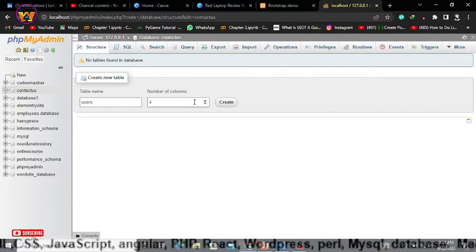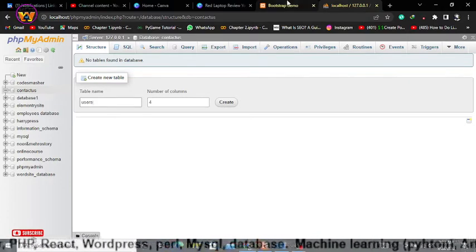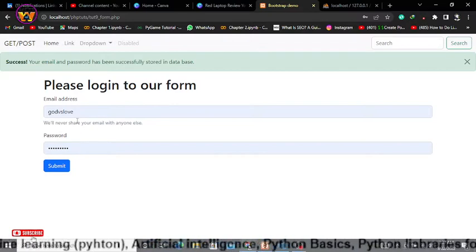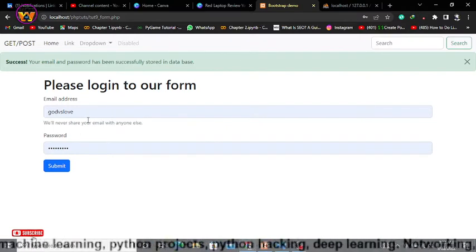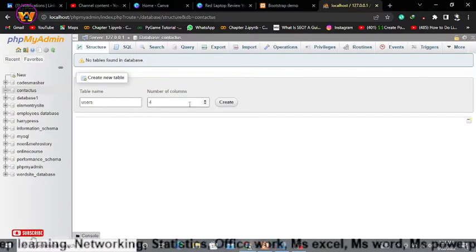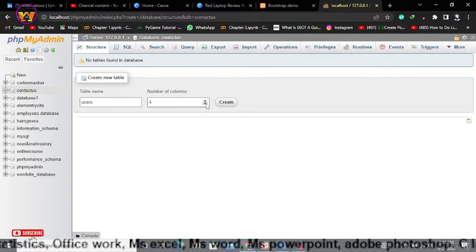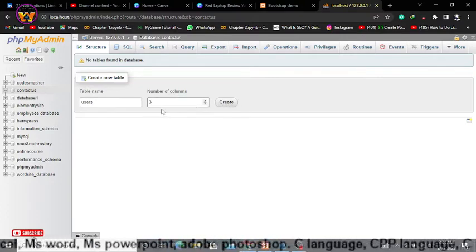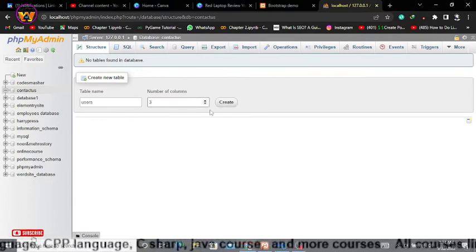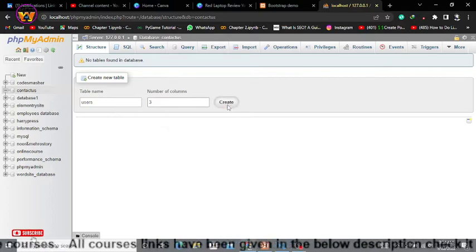We need just two columns because in our form we have email and password. If your form is lengthy, such as first name, last name, password, email, anything, then you have to give your table rows according to that. But in my case I have just two, so let me give it three. The first one will be for serial number, the second for email, and the third for password. Now just click on create.